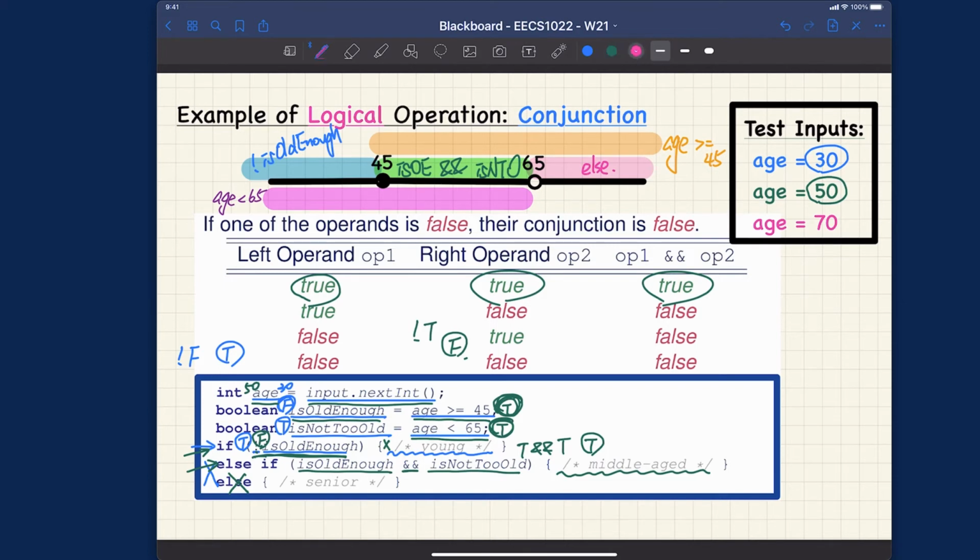Finally, let's try the third case over here, 70. So now the user is going to read 70.